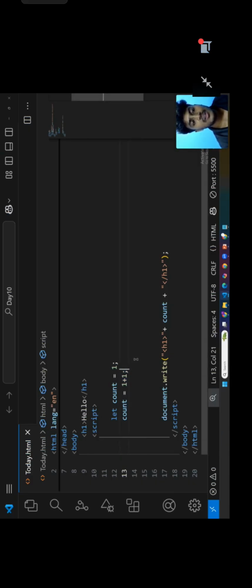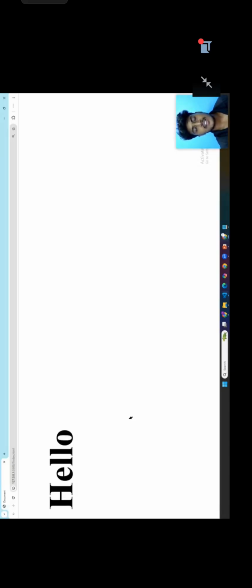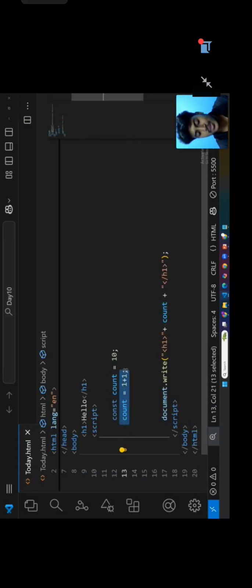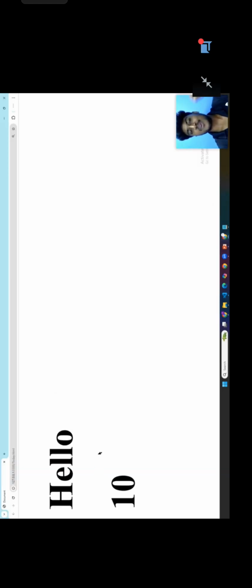Now you can see const. I use const count equal to 10, and after that count equal to 1 plus 1. Now we are going to see the answer. It is not here, because we are using const. Using const, we can make our variable constant throughout our web application. This is the difference between var, let, and const.